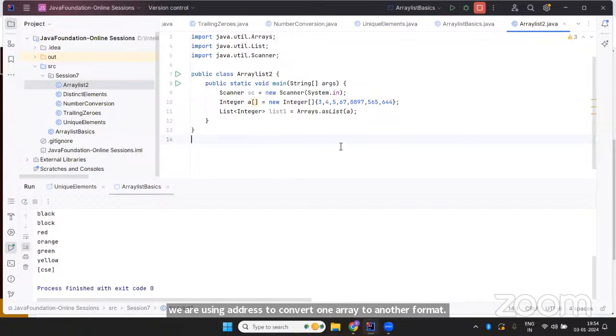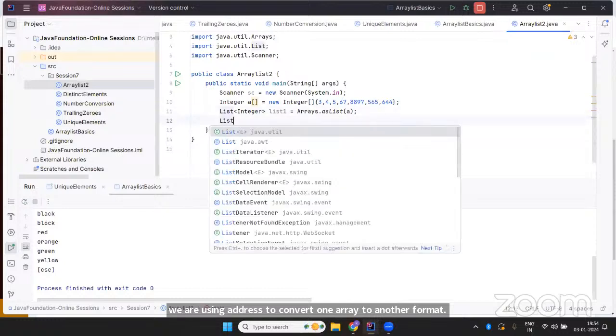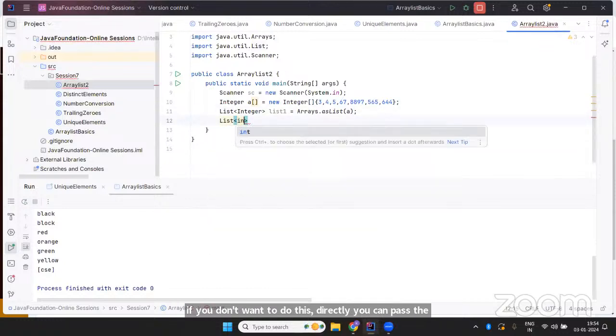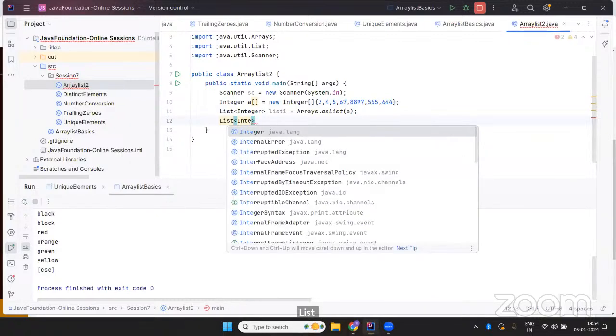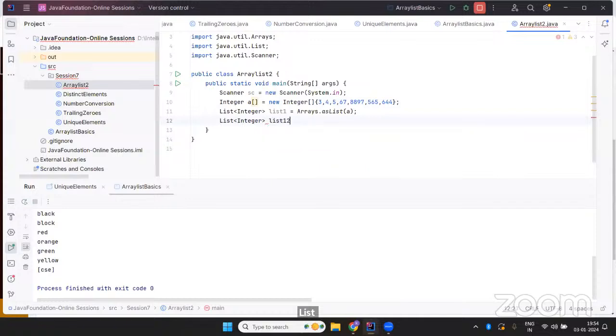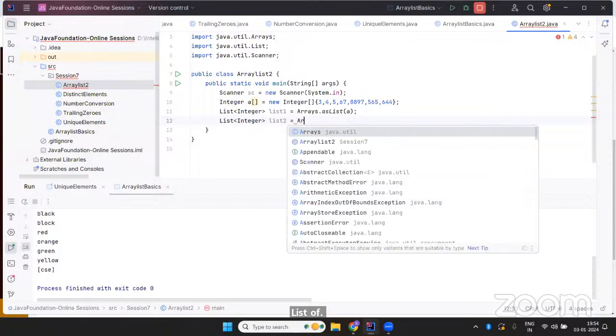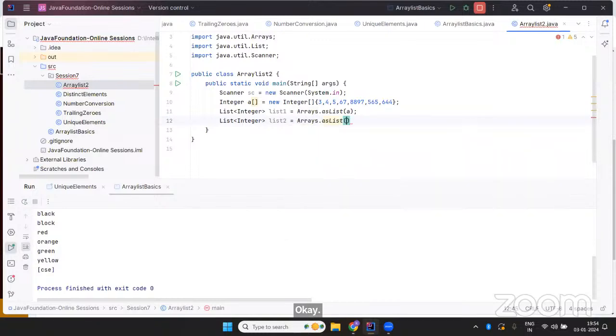Or if you don't want to do this, you can directly pass the values. List of Integer, Arrays.asList, and I'll directly mention the values here. It's also possible. So you have predefined values that you are storing in this list too. Then later, if you want to update it, you can do it because it increases dynamically. So this is one thing you should also know.